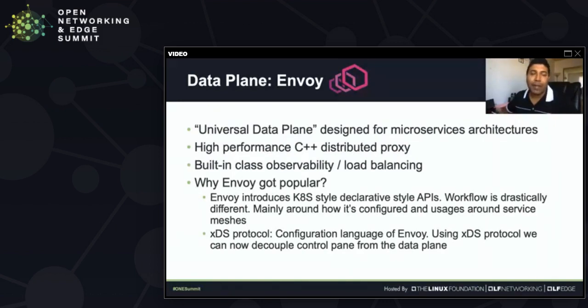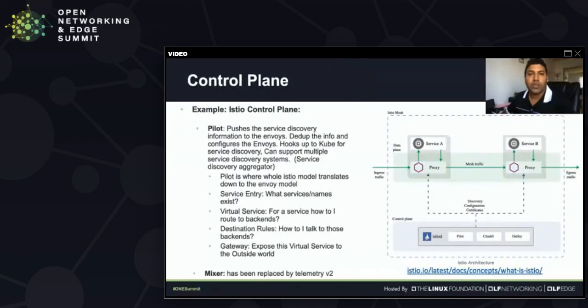This decoupling of the control plane idea got really popular with Envoy itself. So compared to the data plane, where we did have a universal choice with Envoy, when it comes to the control plane, we don't have that choice, and that's exactly the point. That's why we do have many different service mesh architectures, because the control plane is different. Everyone is implementing the service mesh in different ways and attacking different use cases.